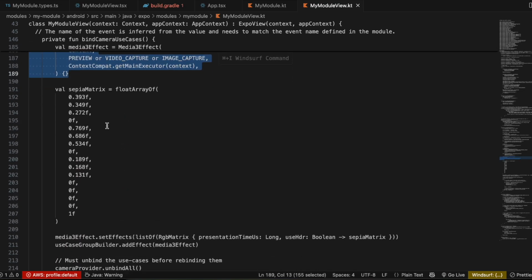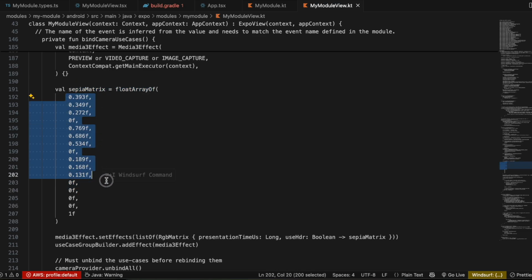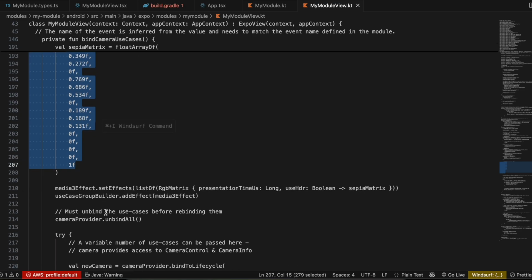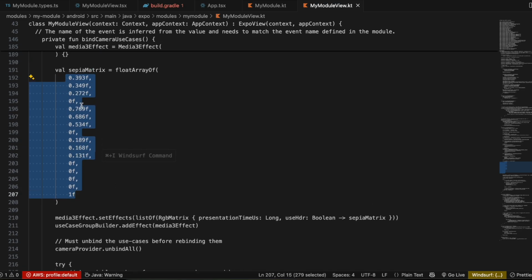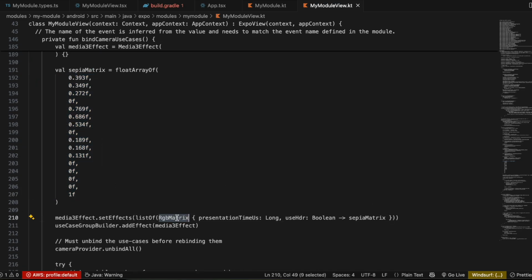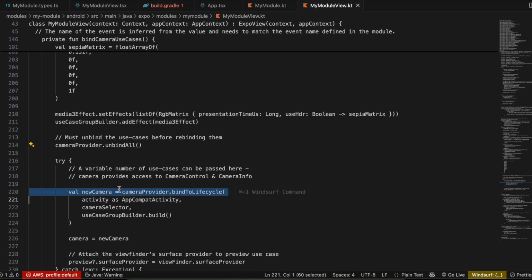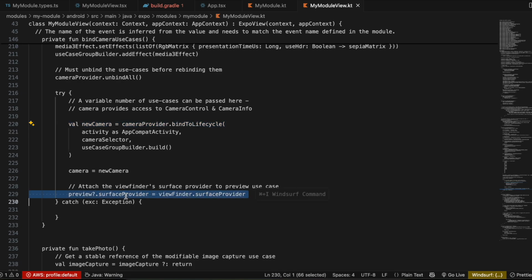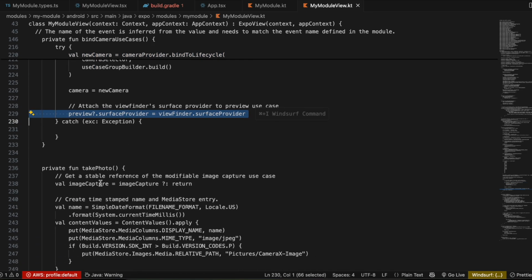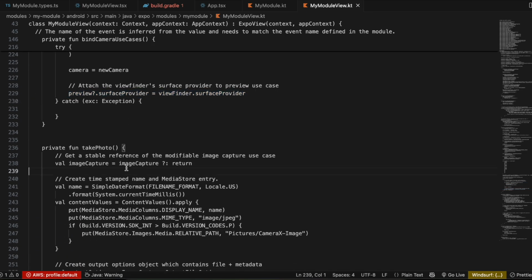Then this is the Sepia matrix. Now from where did I get these values? To be honest with you, I don't really understand this. I have just copy pasted it from the documentation. You can play around with these values, and here we just pass the RGB matrix of our Sepia filter to our Media3 effect. Okay, then here we add the Media3 effect to our use case group builder. We unbind our camera provider, we bind it to the lifecycle, and then we set the surface provider as well.